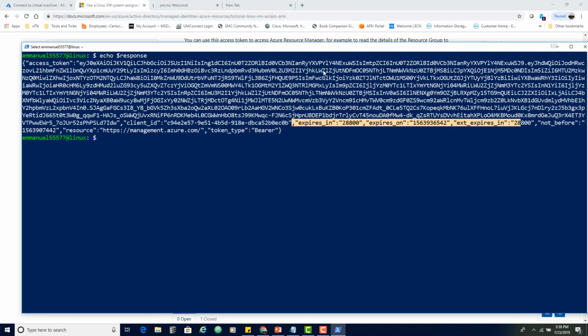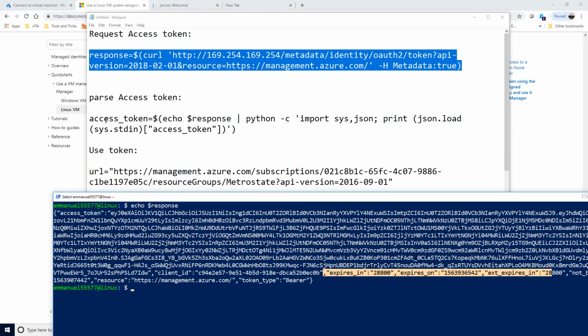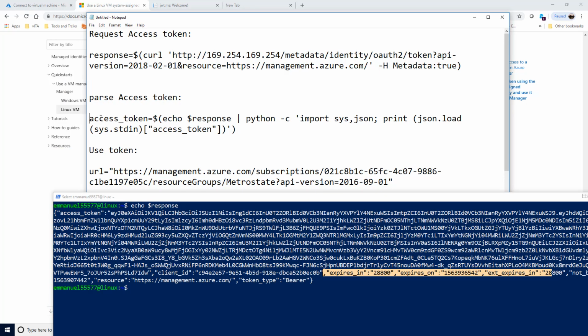So I just want to extract my access token, and I will use this command line to take care of that. What I'm doing here is creating another variable placeholder called access token, and then I'm echoing the content of this response, which is what you have on the screen here, and piping it into Python. Then I'm calling two modules: import sys, and I'm importing a JSON module into my Python, and then I say print it using this format, JSON, and then the payload.